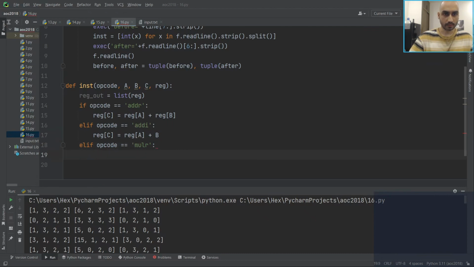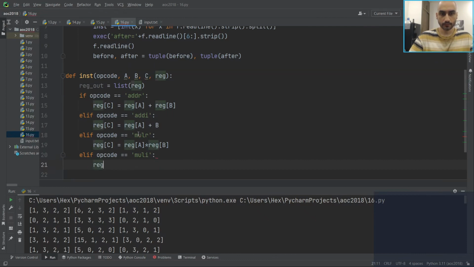Mul R, so it'll be reg C equals reg A times reg B. Mul I, reg C equals reg A times B. They're all R and I except for the couple. Okay, so we can maybe copy this pattern.